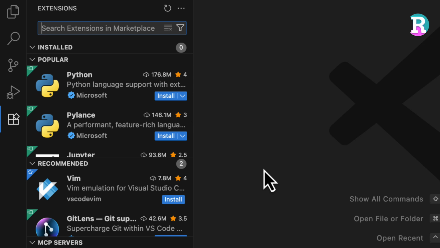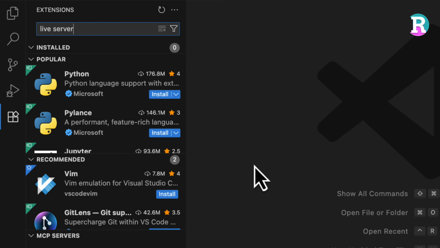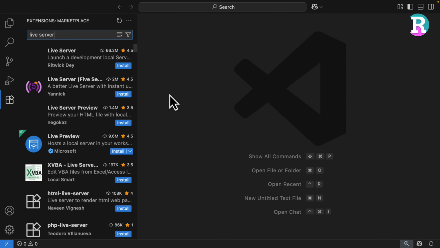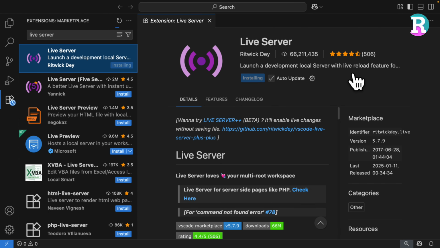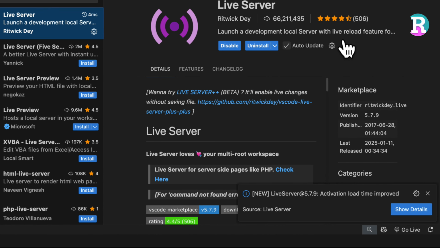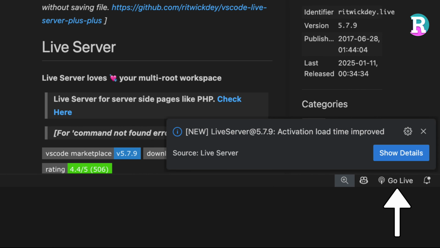So now that we are in this tab, let's go ahead and search for Live Server here. Live Server is an extension that allows us to serve and run our HTML files in the browser. So just click install, and once you install it, you see this new Go Live button at the bottom of VS Code. This extension adds real-time preview capabilities.